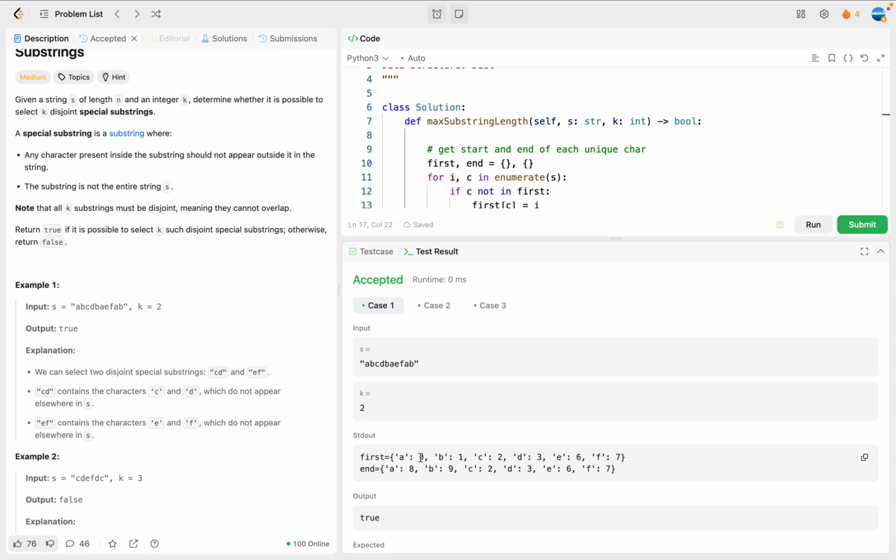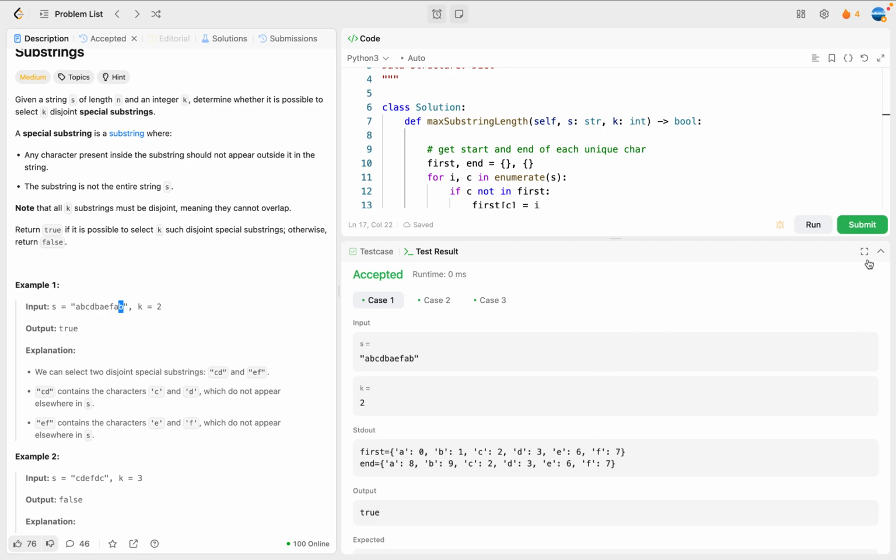So this A is 0, and let's say the total length is 5, plus 5 is none, 10. So the last index will be none. This A corresponds to 8. You get this one. B, so it's 1, and then the last will be none, right? So to speak. And E and F are unique characters, so their start and end are the same, both are 6 and 7 respectively. So this is the one print.